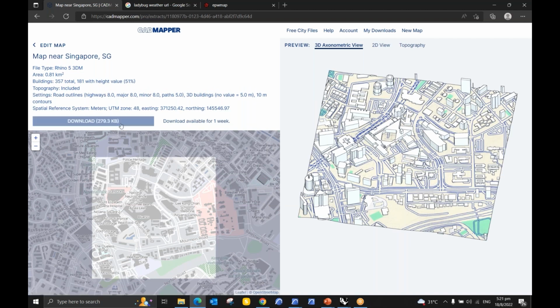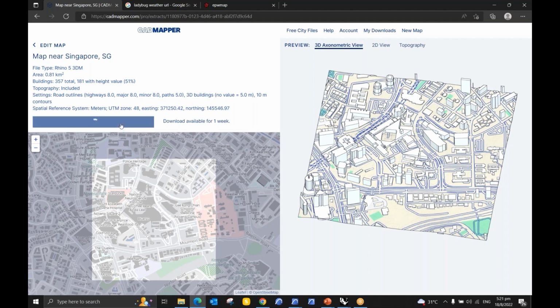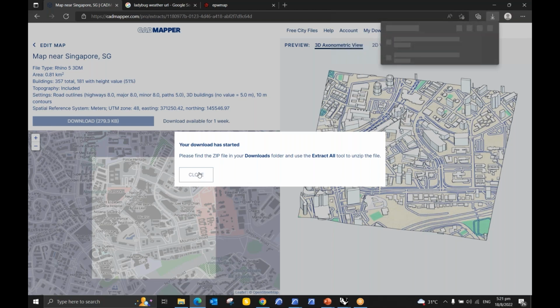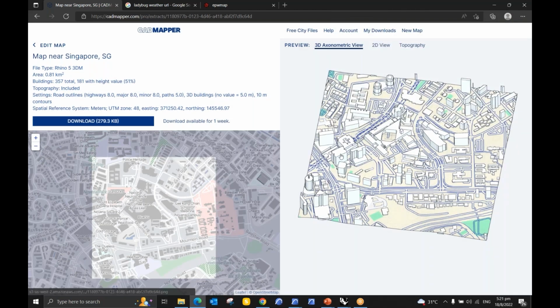Once you download it, it is a zip file, so you need to unzip or extract it, and then you can use it inside your project. Okay, let's go back to Archicad and see how to import this.